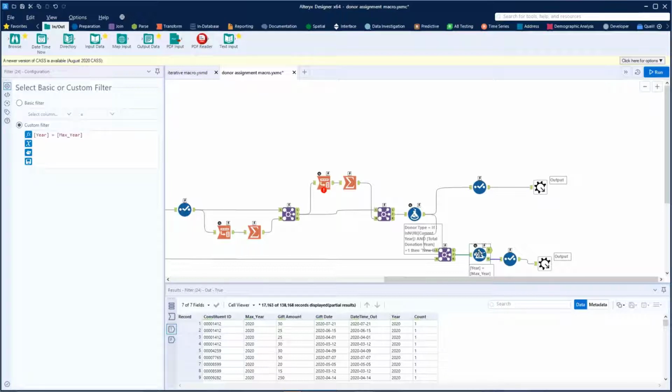So if the year on a record or constituent ID's donation equals the maximum year in the entire data set, those records are going to be removed. And then we send all of the remaining data set here into another macro output.